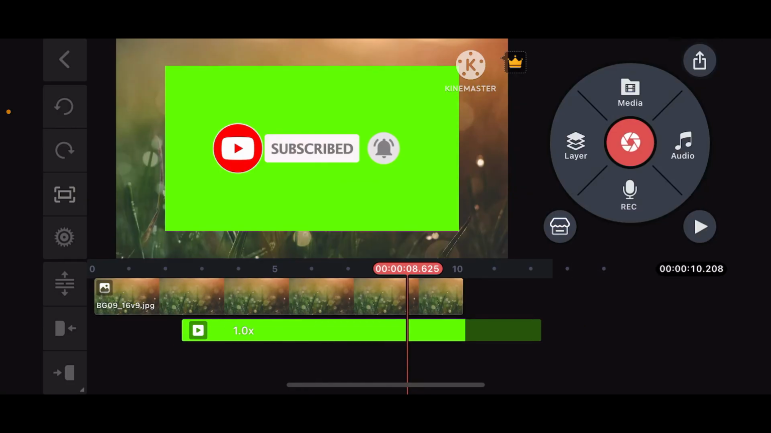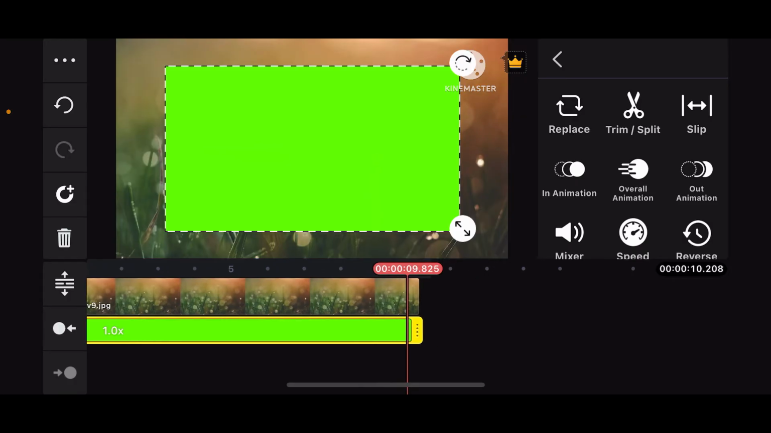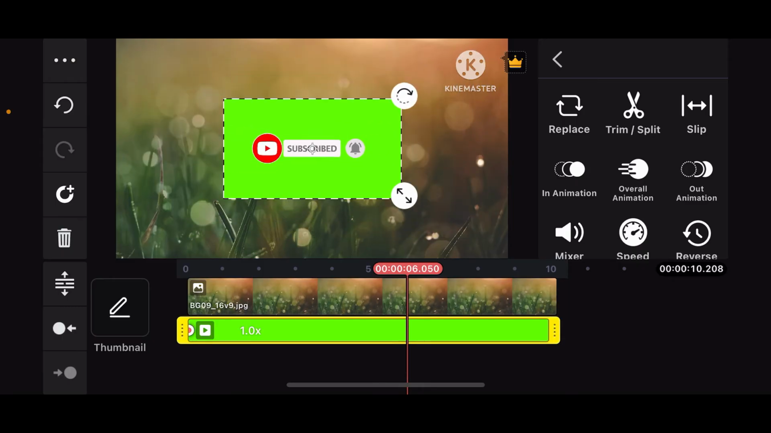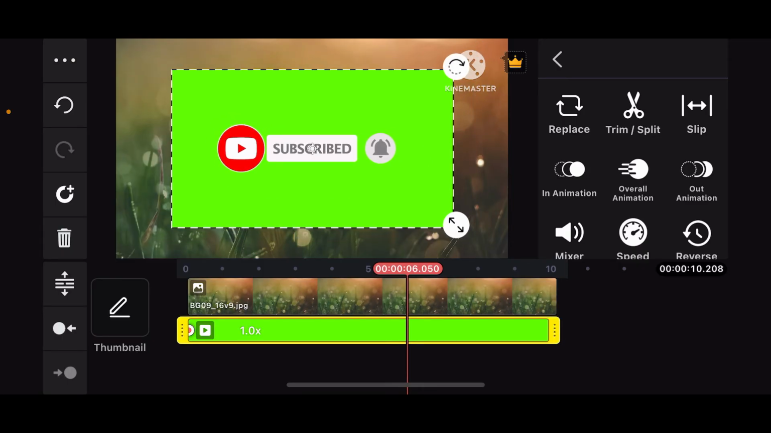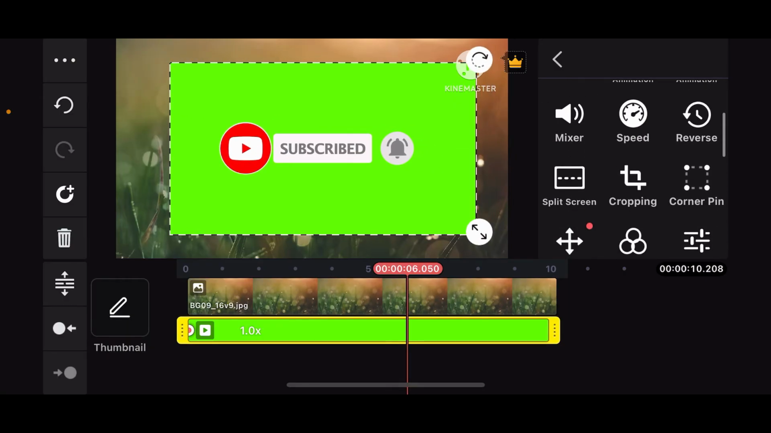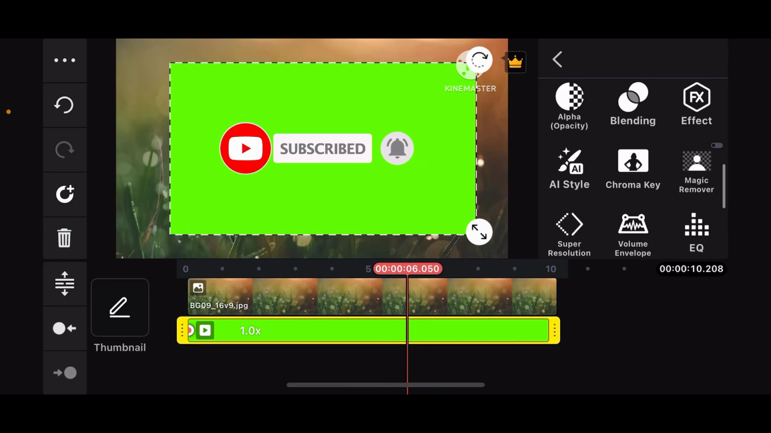Tap on the green screen video layer and make sure you adjust it and make it aligned with your background image or video clip. Increase or decrease the size of your green screen layer by pinching in or out with your fingers on your preview screen. Once you place it on a desired location, the next thing you want to do is to look for the chroma key option on the right hand corner.